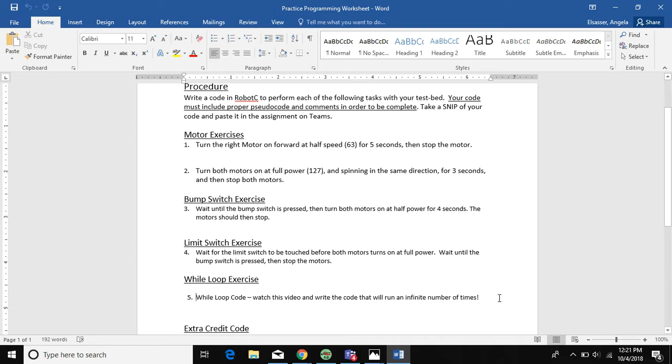So our code will run over and over and over again, up to an infinite number of times, but not really infinite, because it's going to depend on your power supply or your battery. Eventually your battery would die, so it can't truly be infinite. But in theory, a while loop could run an infinite number of times. So let's see what that would look like.